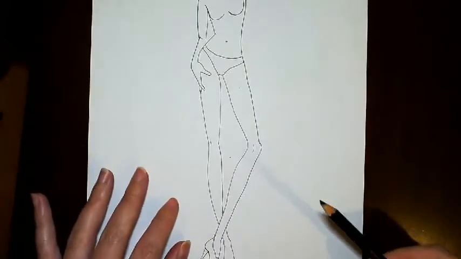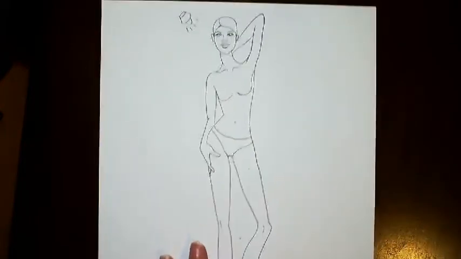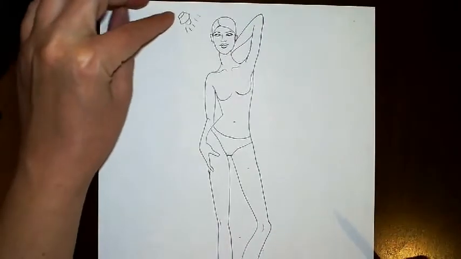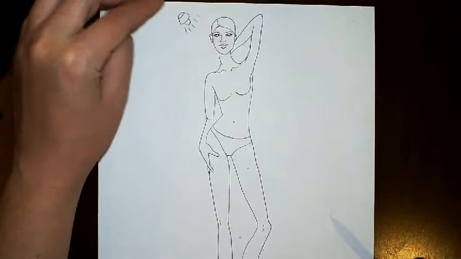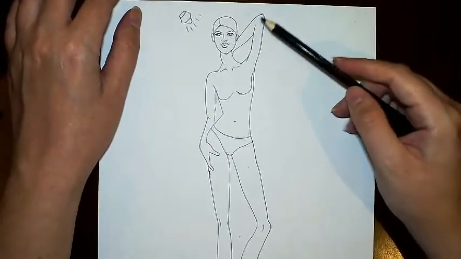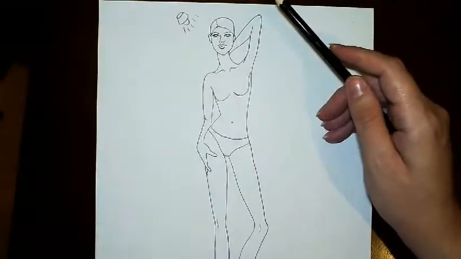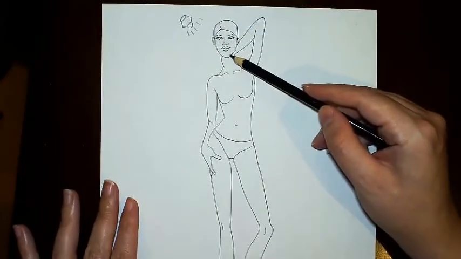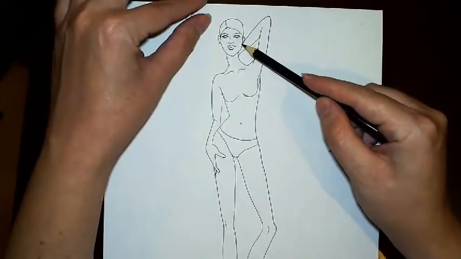Okay, so now when we're looking at our croquis figure, the first part of the body that we're going to start with is going to be the head. Typically, that's where you should always start. So if you didn't do it yet, just once again, draw a little light bulb for yourself so we know that our light source is coming from the upper left, and our shadow is going to be on the bottom right. So I'm actually going to start shading her face first.